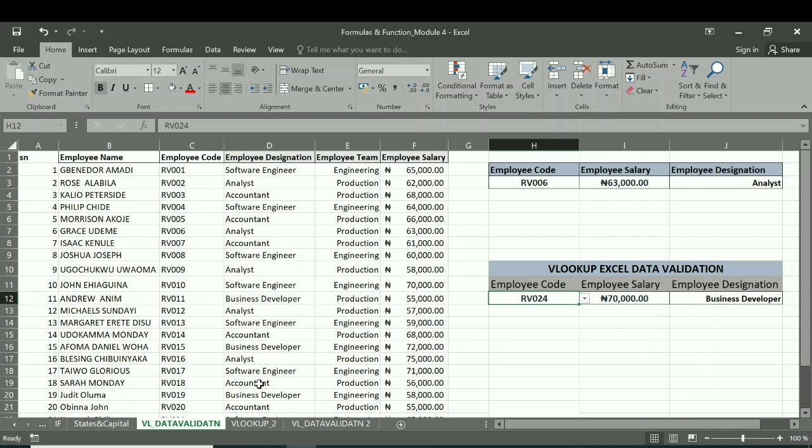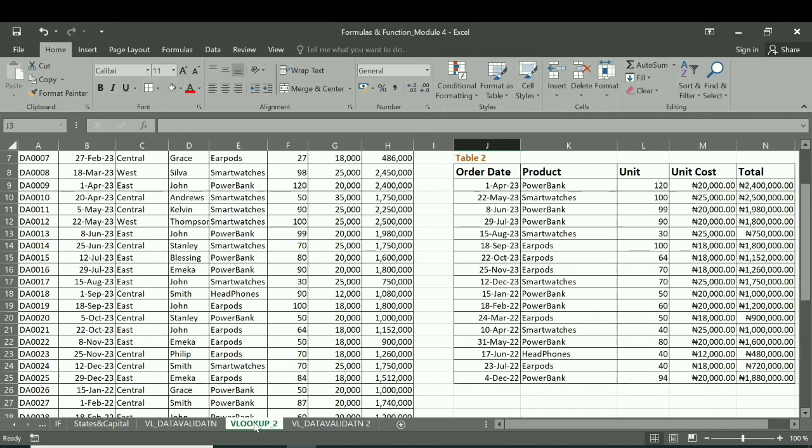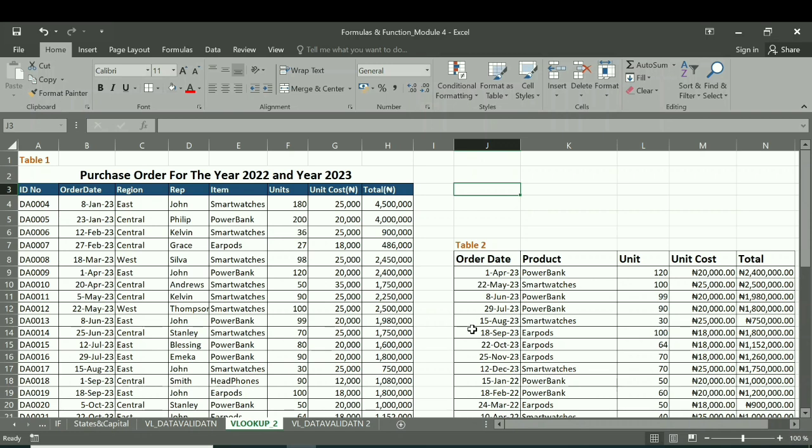Let's go to the next table. The next table here, we have 2 tables here. We have a purchase order. We have table 1.